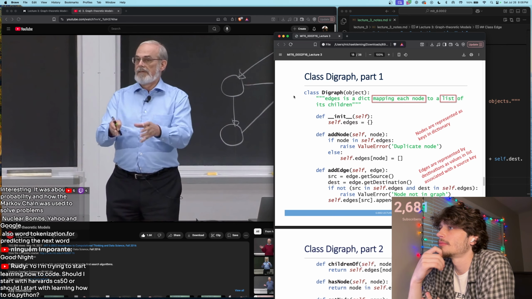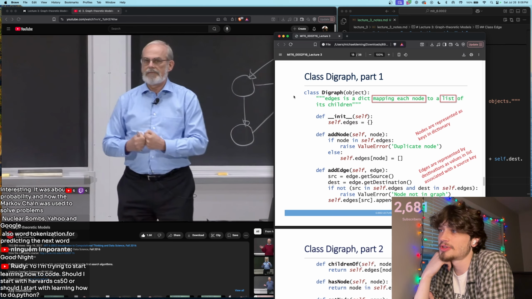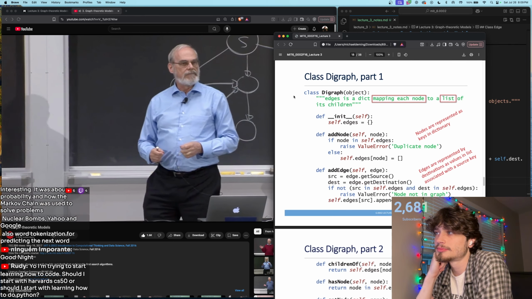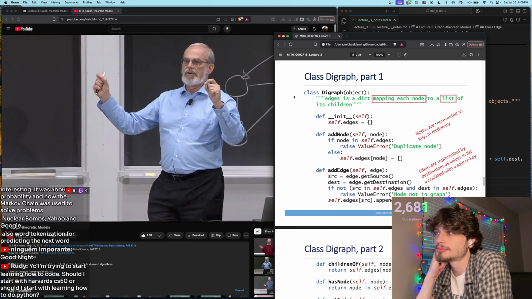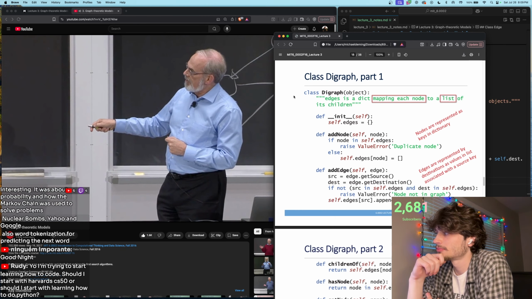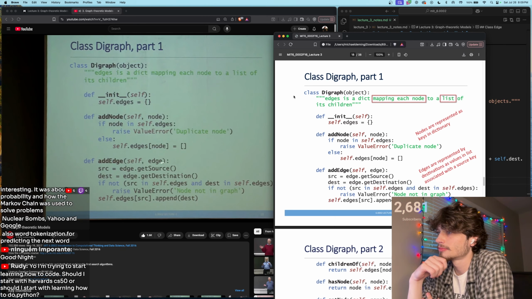It is literally, the key is the node itself. It's an object. That's what I'd like. Right, what if I want to add an edge? Well, an edge is going to go from a source to a destination node. So I'm going to get out from the edge the source piece. I'm going to get out from the edge the destination piece by calling those methods.